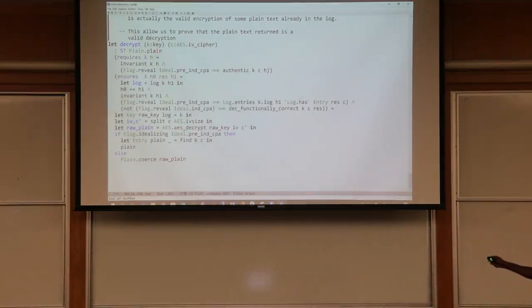And the decrypt side is, again, similar to what I've shown you before. If I want to decrypt a key and a ciphertext, I'm going to look at the key. The key contains the raw key and an ideal log. I have to call raw AES decryption on the cipher part, passing in the IV and the ciphertext. And then if I'm idealizing, I'm going to correct for this decryption by doing a log lookup. Otherwise, I'm just going to return the plain text. Okay.